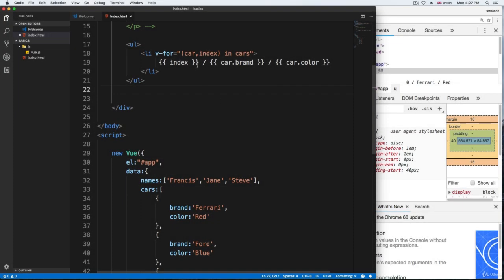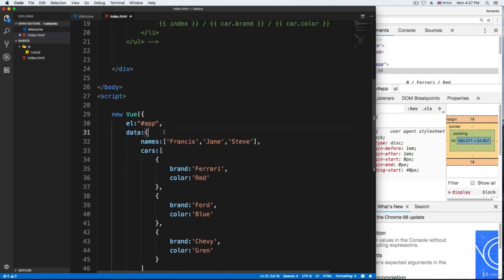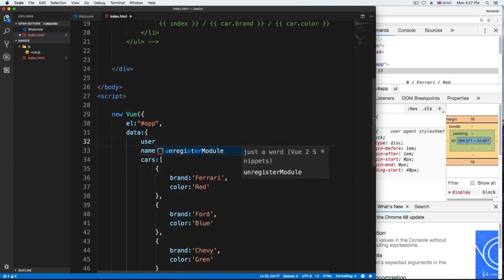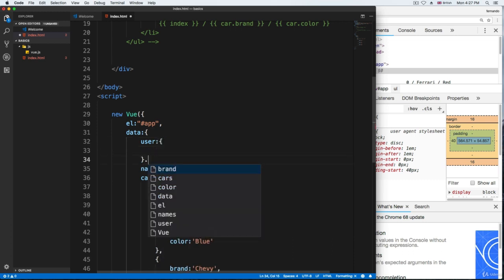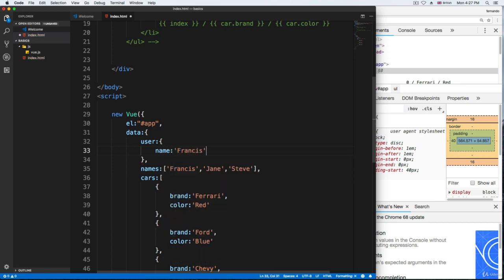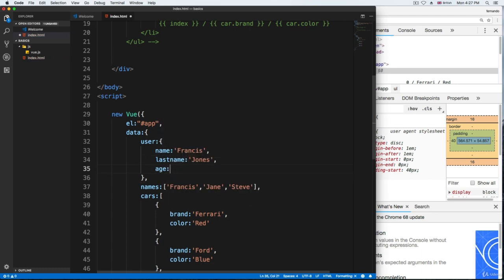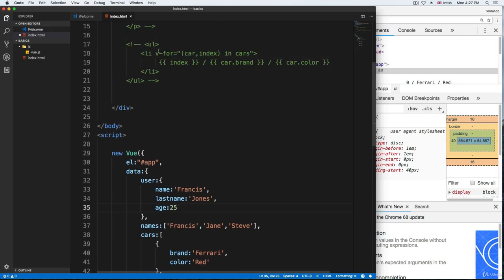Right, so before we move forward, I want to show you something else. I'm going to comment this one. We don't need it. I'm going to go here, and I'm going to be adding a user. So user, open and close. So this user has a name, which is, of course, Francis. Then a comma, it has a last name, which is Jones. Then a comma, and it has an age. And the age is 25. That's good.